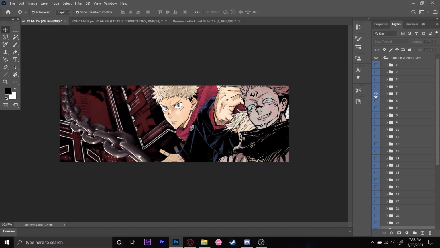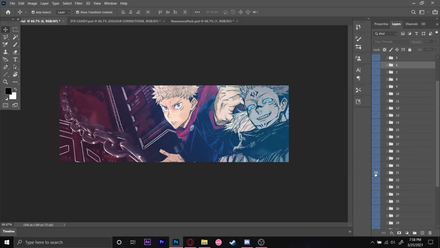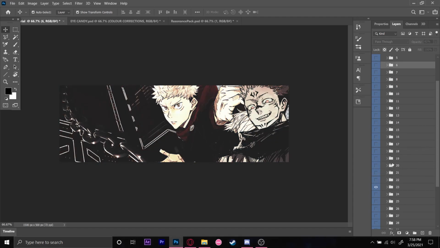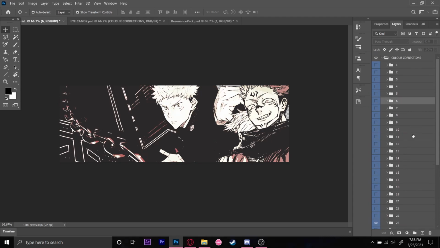Let's see. I want something drastic. Yeah, you know what? Red is not that bad of a color. Okay, that's not bad. I'm gonna use this and maybe red. Nah. So this makes it look darker, right? Okay, much better.